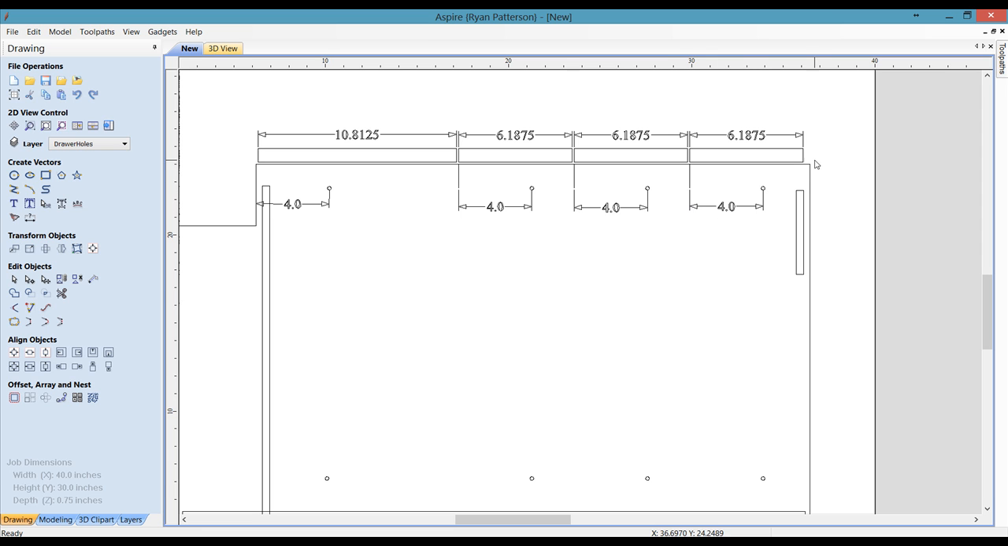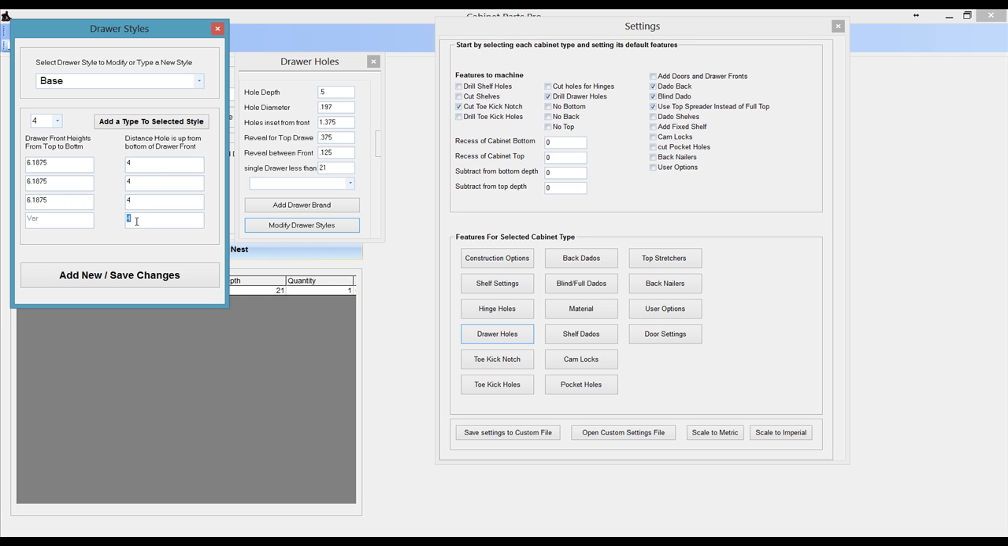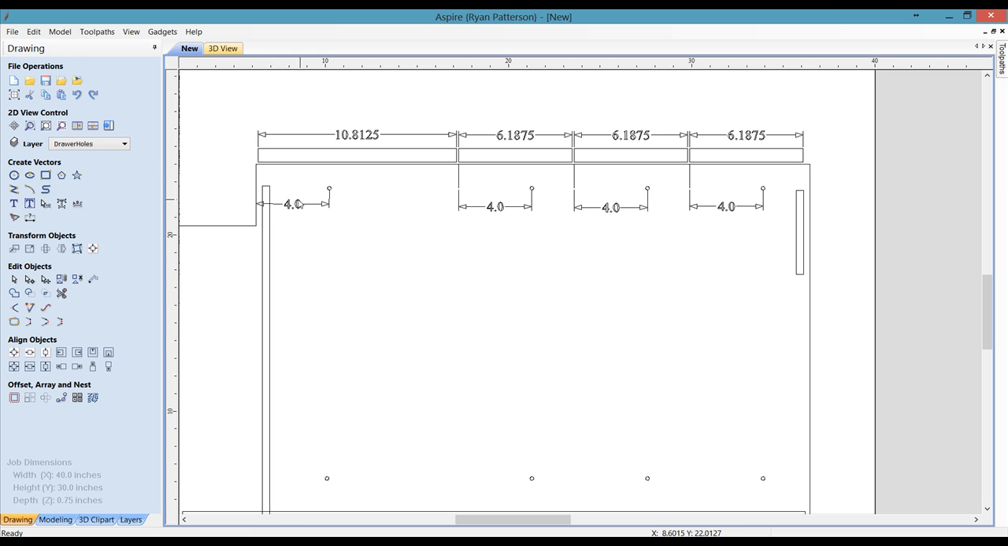For the next hole, it's going to do the same thing: 3/8 plus 6 and 3/16 plus 1/8 inch plus the next drawer front height, 6 and 3/16, to the bottom of that drawer, then move up 4 inches, and that's where the center of that hole is going to be placed. Again, it's just consecutively adding up the drawer fronts with the reveals and then up from that bottom distance. So if we did set the bottom hole to be up 6 inches, that hole would not be placed right here. It would be moved 2 inches up from the top.